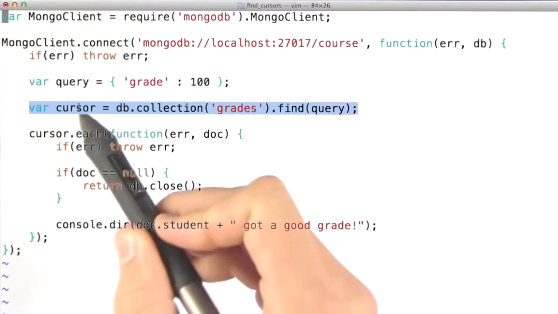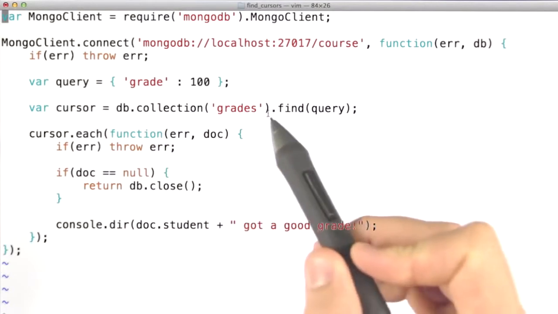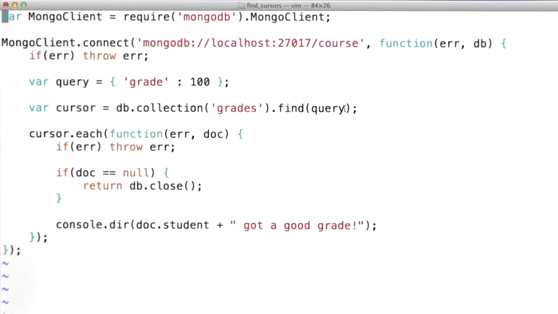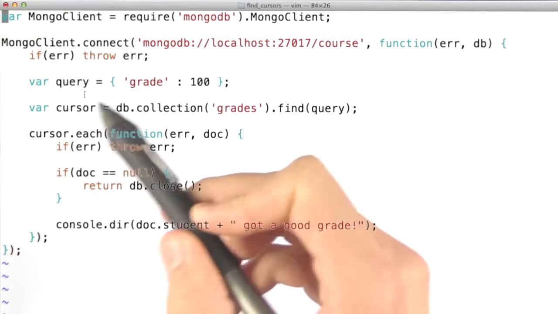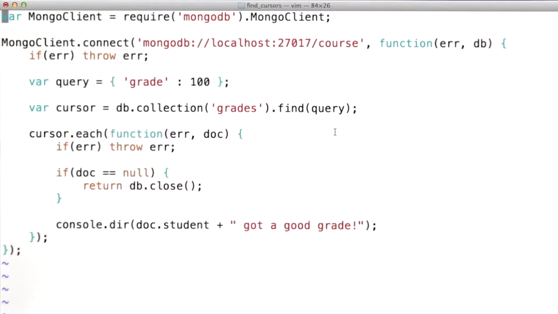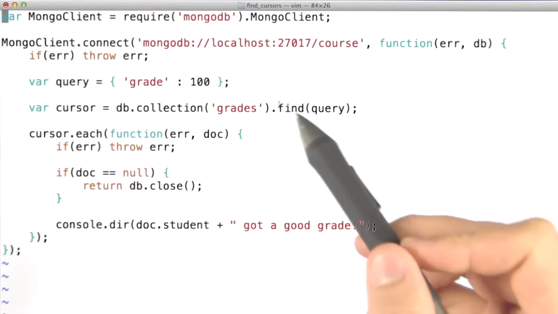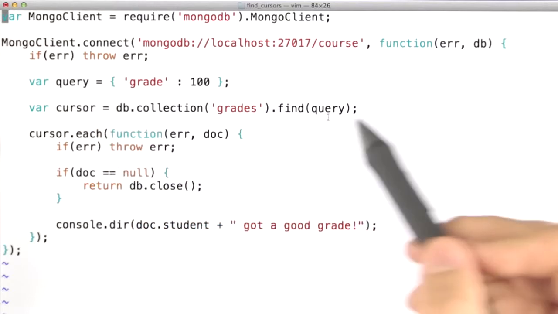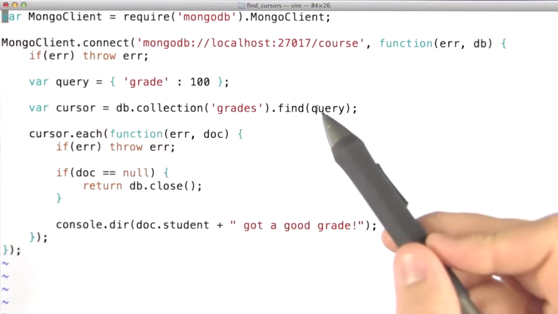We're actually assigning cursor to db.collection.grades.find(query). And the interesting thing about this is it means that this call is synchronous. It's actually just returning our cursor rather than taking a callback. So this is actually an important insight into what's happening underneath. This is actually just creating a cursor object. So it's not actually doing the query.